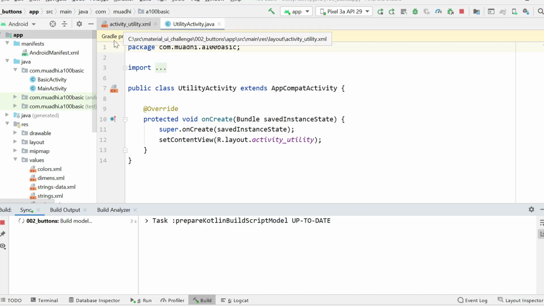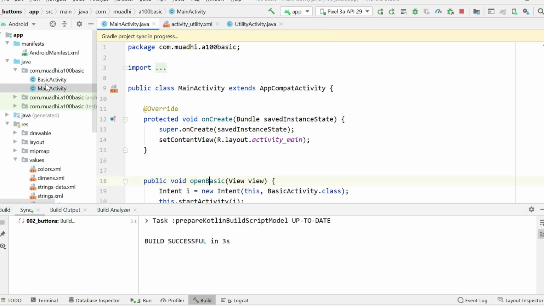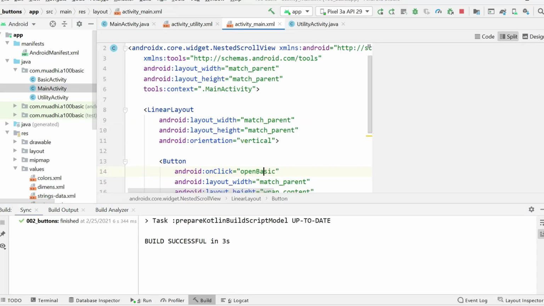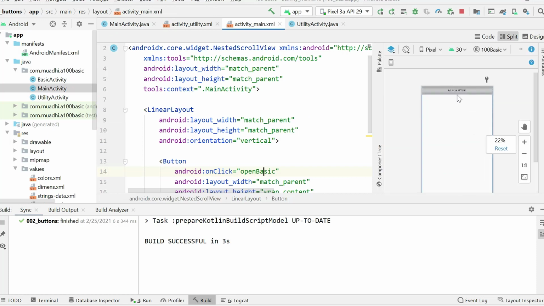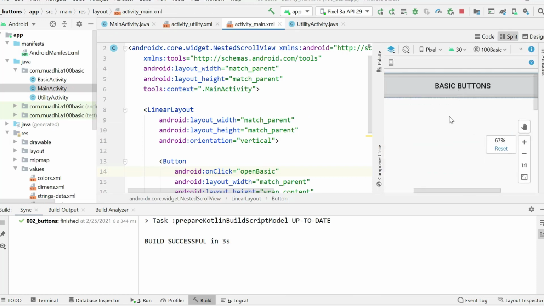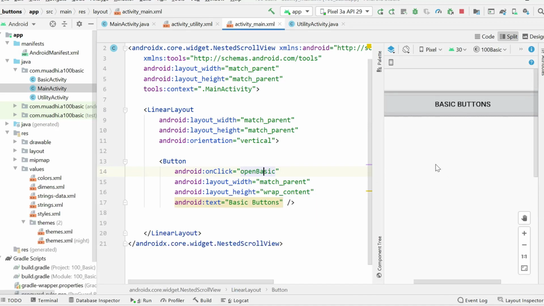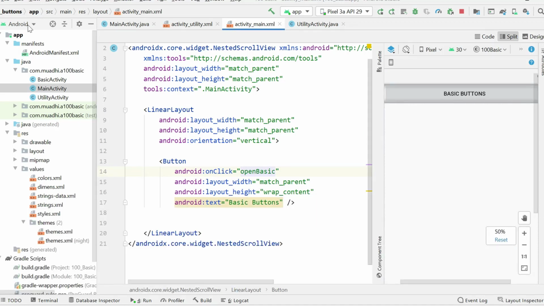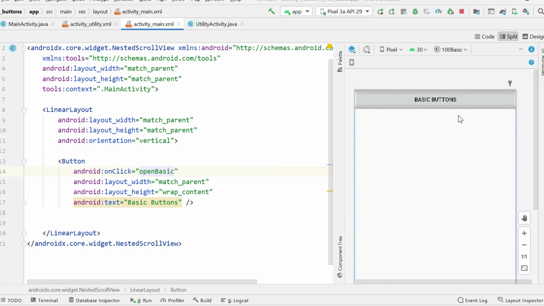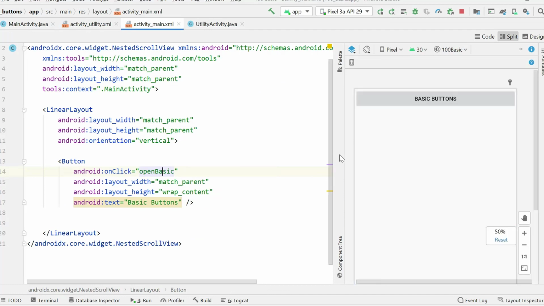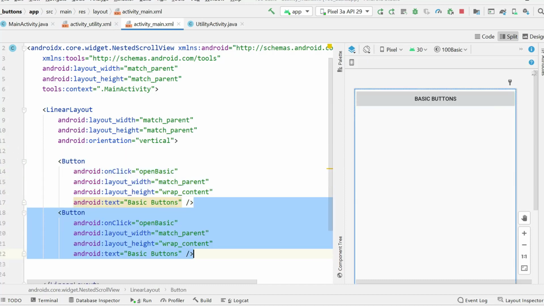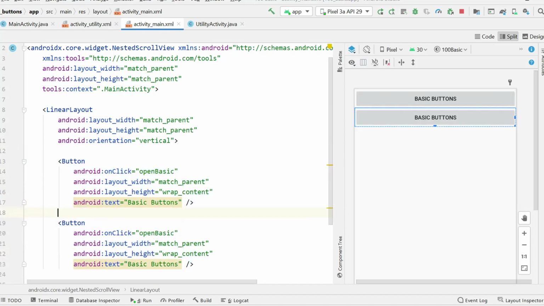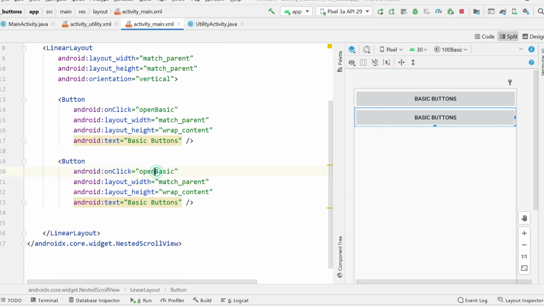I'm going to come back to our main activity and add another button so that when someone clicks on it, they will be taken to the utility activity. So let's do that. I'll just duplicate the button that was there before, and change this one. Instead of saying open button, I'm going to say open utility.